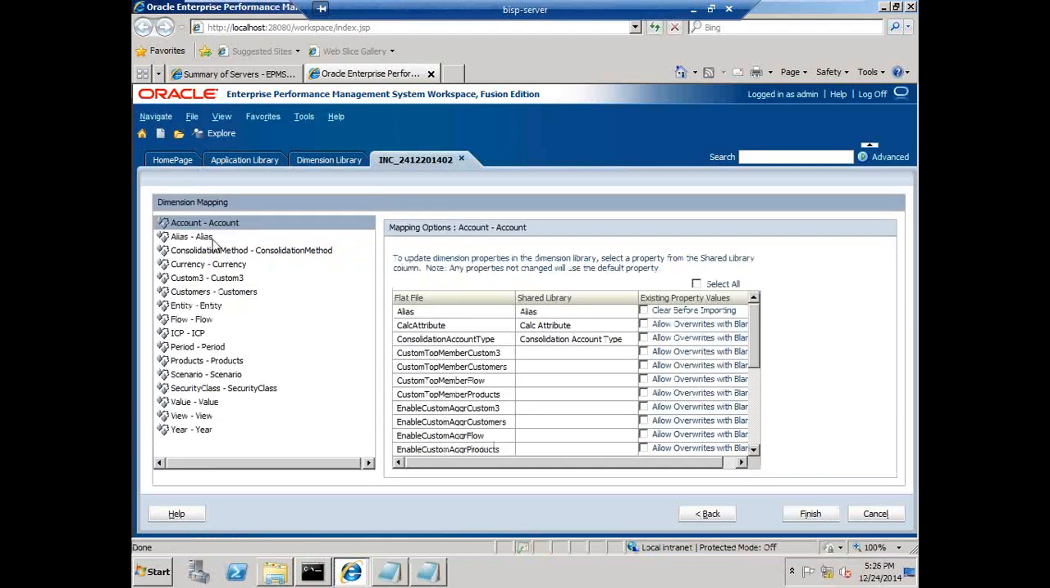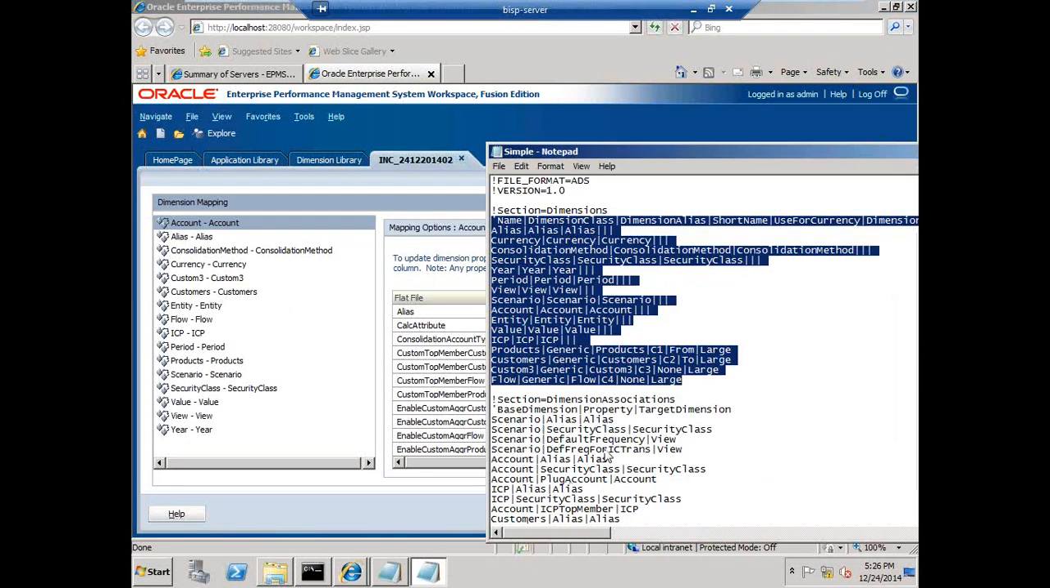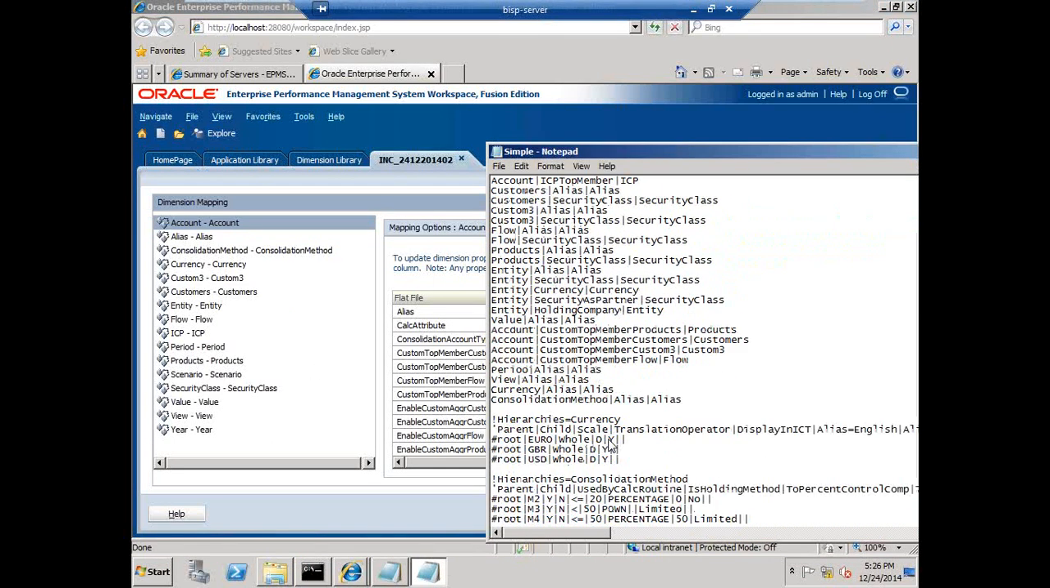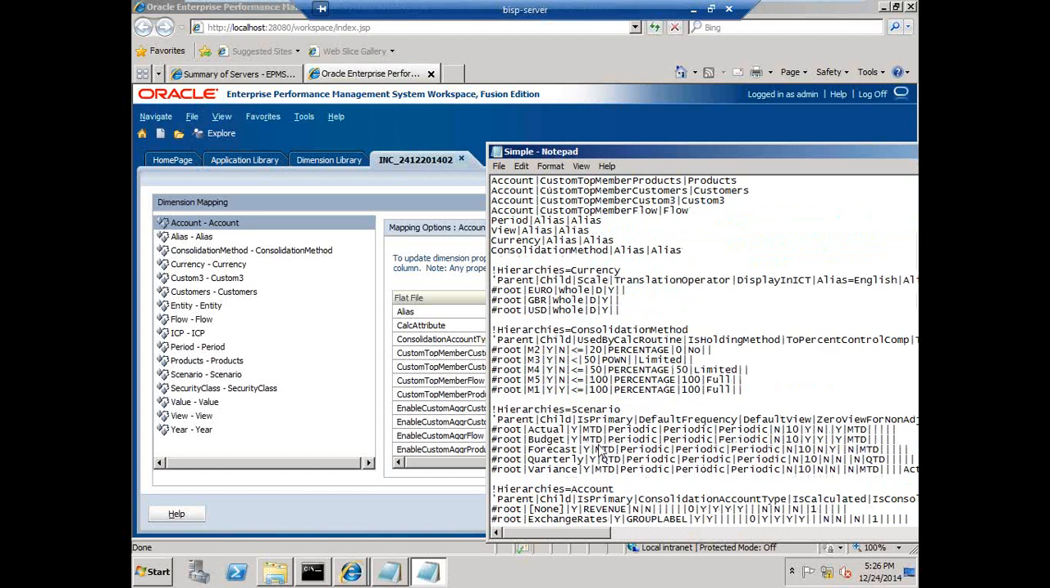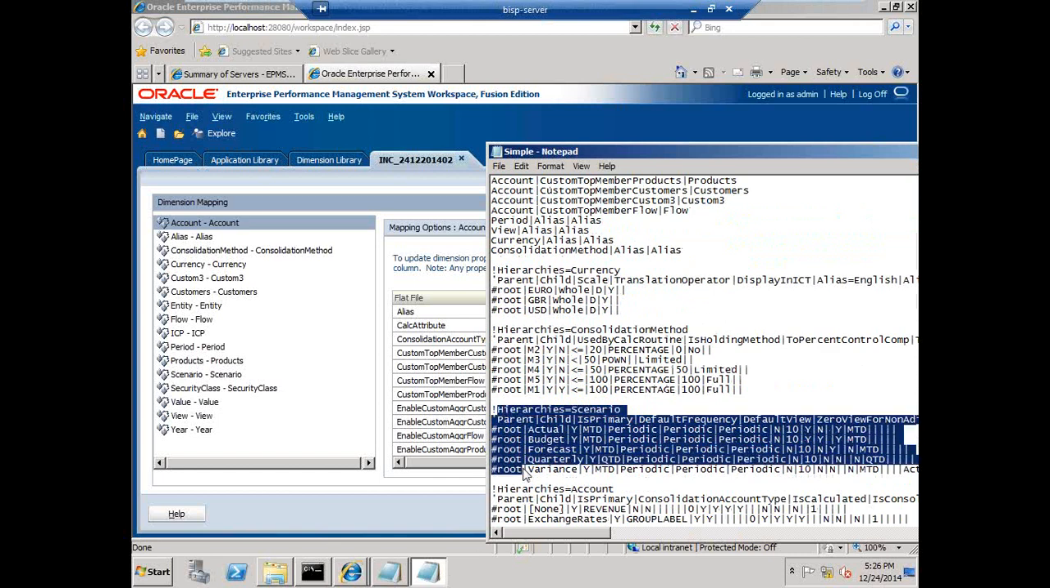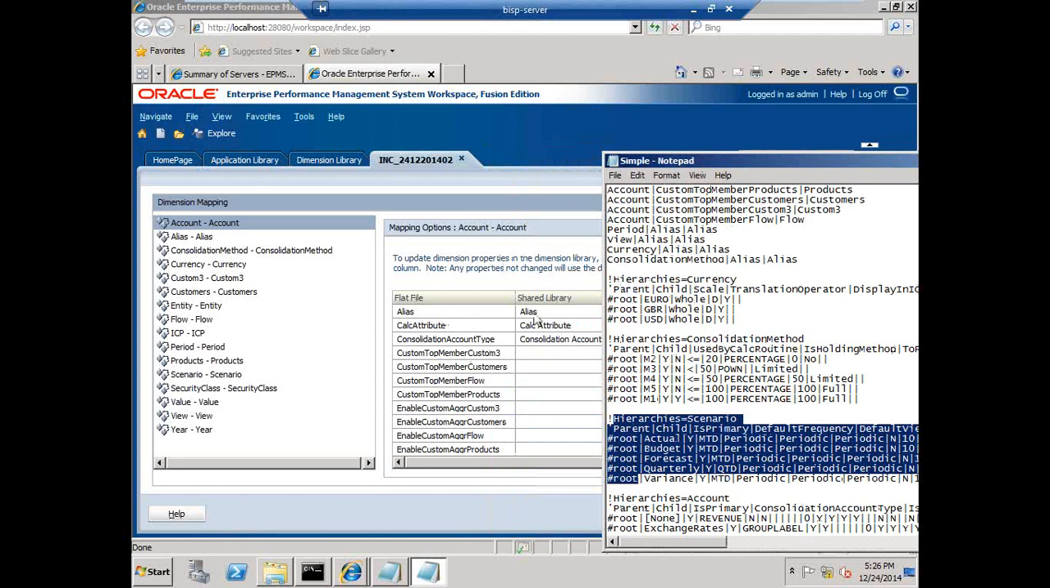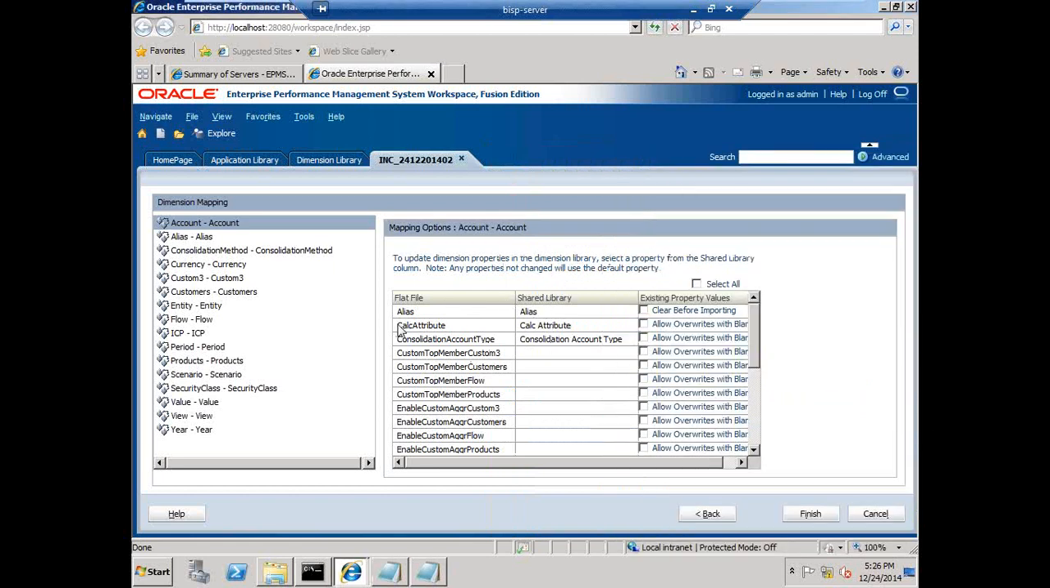Now first it loads all the dimensions and then it loads all the dimension member properties. If you browse through your source file, you see you have a set of dimension member properties. EPMA reads these dimension member properties and says, in the source these are the properties, what are the respective properties in your shared library? So it's quite natural, alias goes to alias, calculation attribute goes to calculation attribute. It's often a one-to-one mapping and we do not need to change them most often. You can click on select all and let it go on.